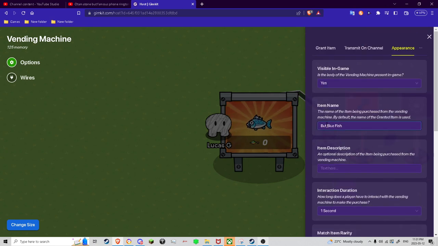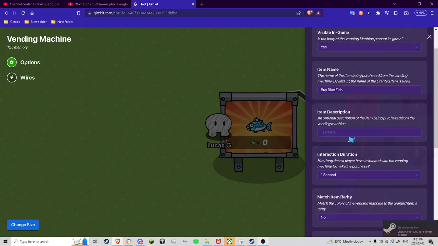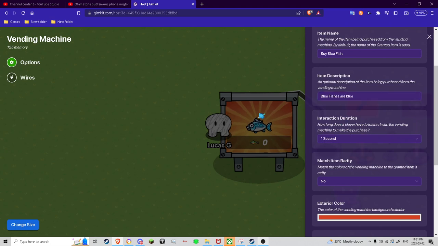No, but Blue Fish. Buy Blue Fish. If we were going to buy it, it would say buy Blue Fish. You can give a description, like, Blue Fish is our blue. And then this is how long it takes to interact. So when you're playing Pistopia, or when you're going to one way out and you buy the consumables, how long it took, that's what the interaction duration is.